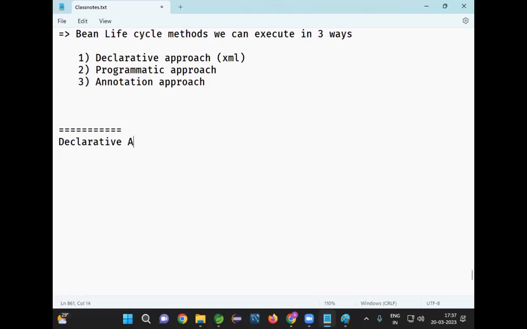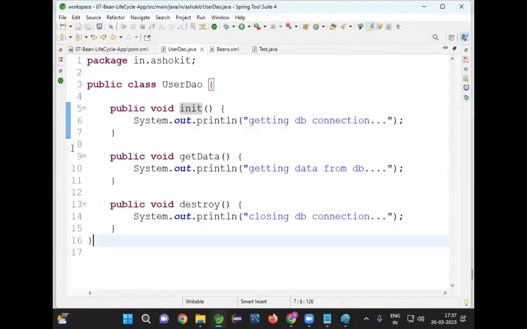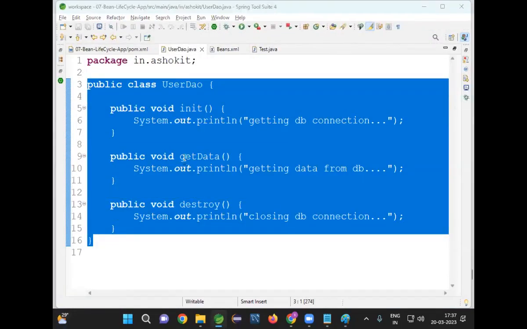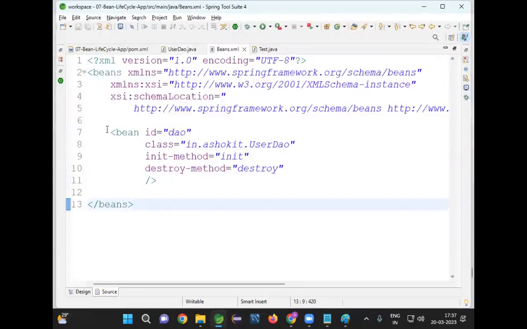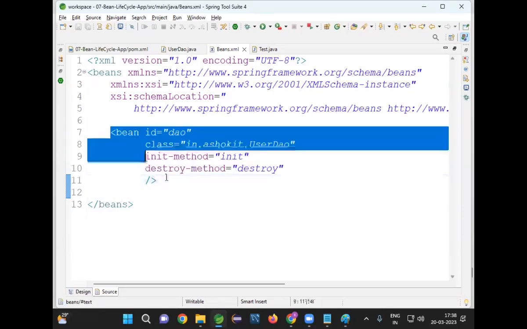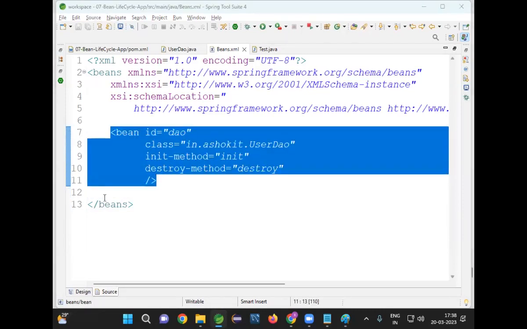In the declarative approach, in the bean definition, we need to configure init method and a destroy method. Let me take this DAO class. It is a normal Java class. I want to represent this Java class as a Spring Bean. When I am representing the Java class as a Spring Bean, I will specify init method, then I will specify destroy method. Perfect. So this is one approach.